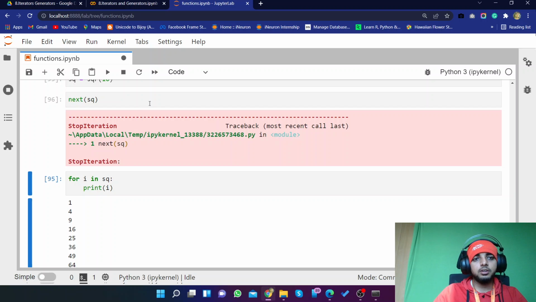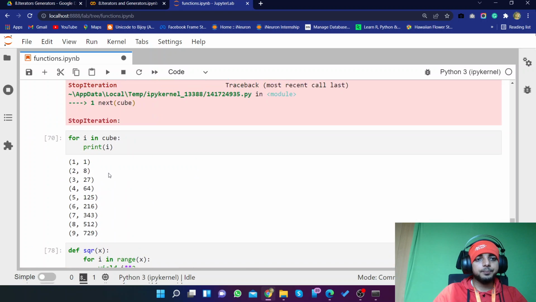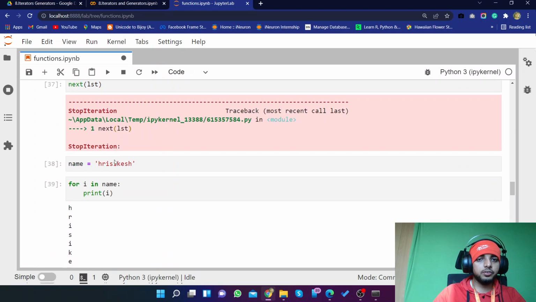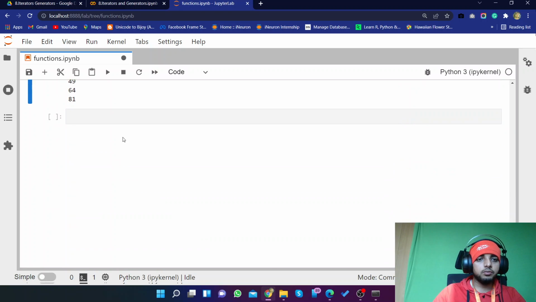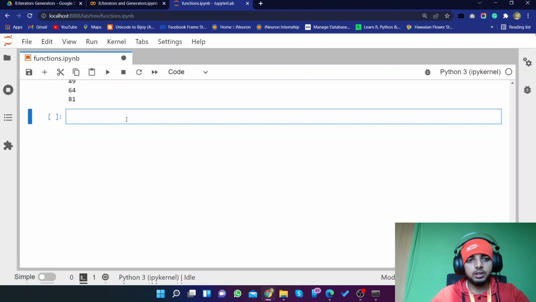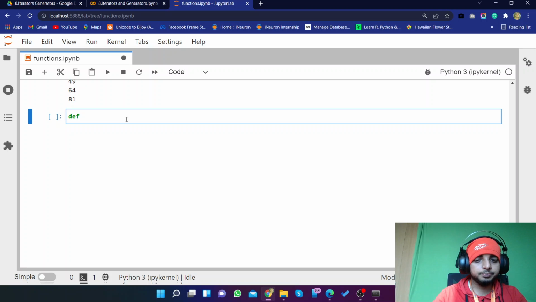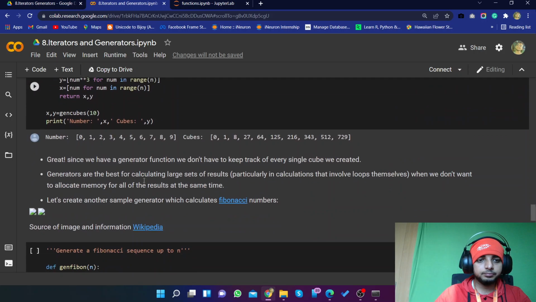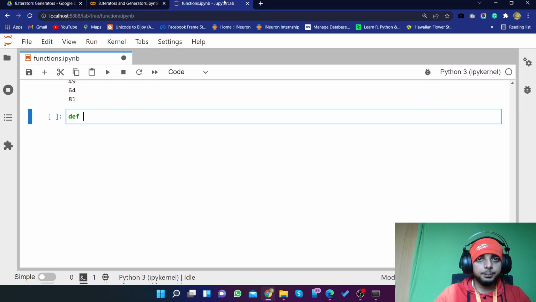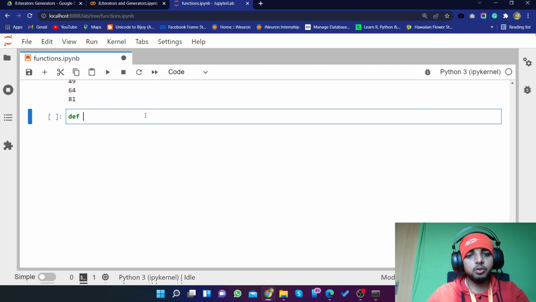Okay, so I hope this is clear. So these functions are very useful when we want to do some big operations. Let's do a big operation. Define, maybe we want to add values one after another. Okay, let's multiply values.